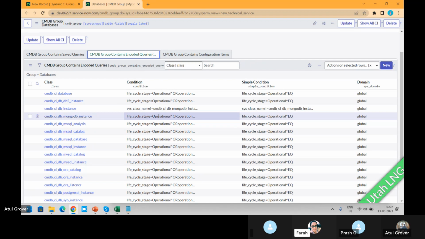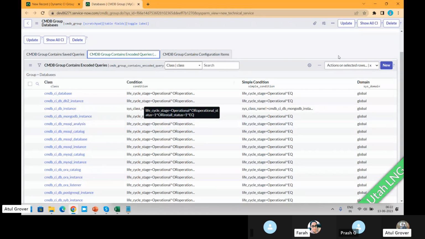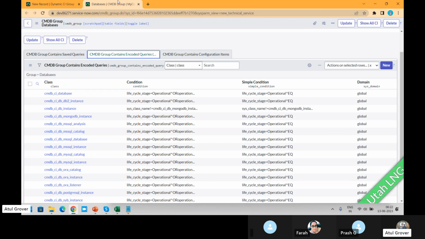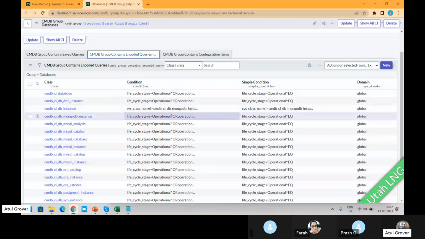How? What will I do? I will create a group as per the location. And whenever I'm raising a change on the South Africa database servers, it will go in the background and bring everything for me from this particular group. This is the purpose of the dynamic CI group. So this group contains the CIs. If you see, these are the CIs only, with the specific conditions.